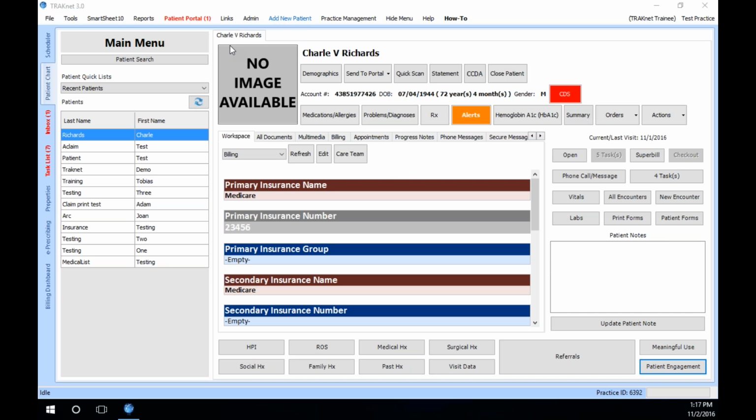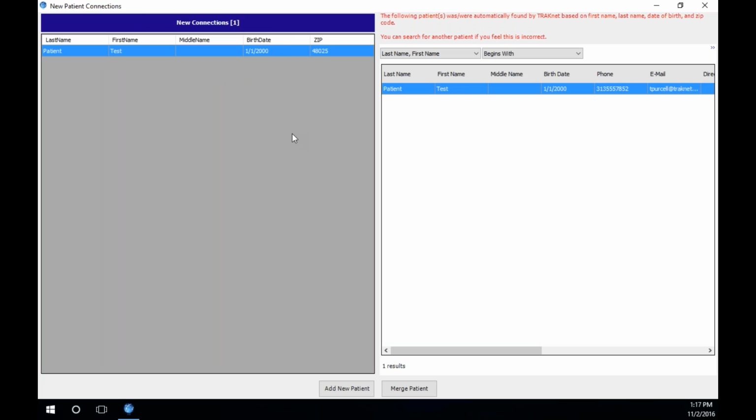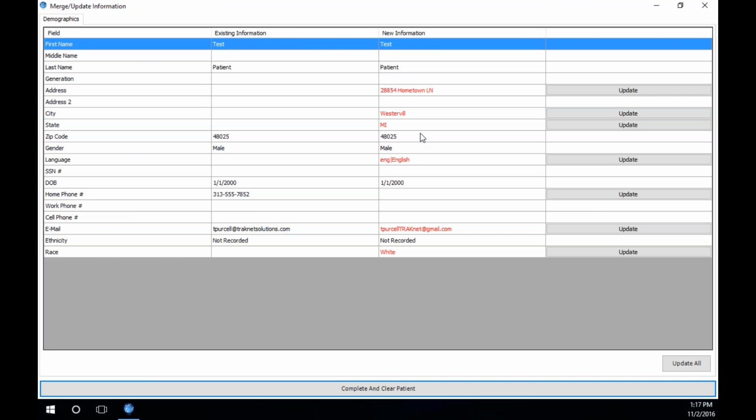and we can click on that, and that's going to bring up our new connections window. This is going to tell us what our new connection is, and it's going to look for a patient that meets that information. So with this, we can merge our patient if this is the patient in the system. If it's a new patient, if it's someone we haven't seen, we can do add new patient. I'm going to do the merge patient because this is a patient that's in my database.